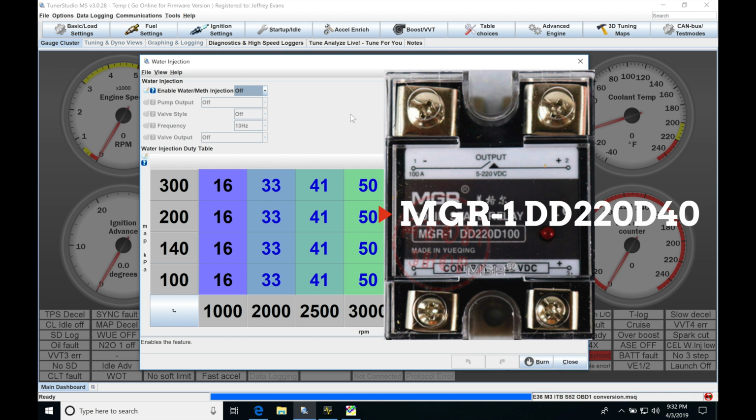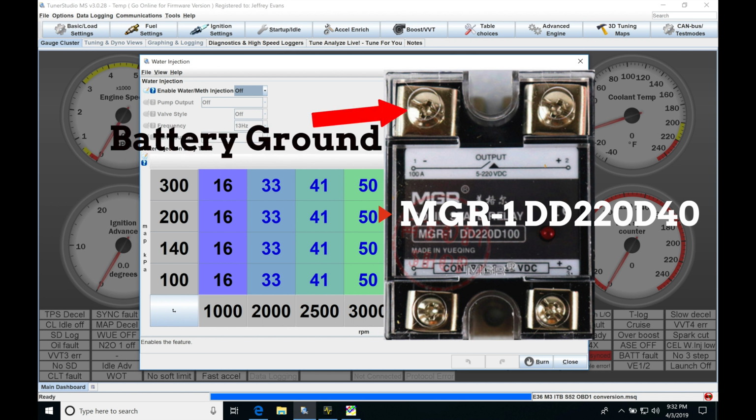So in order to accomplish this with our solid state relay, we're going to be coming up on the screen. I'm going to have that relay again. We're going to have our terminal one going to our battery positive.